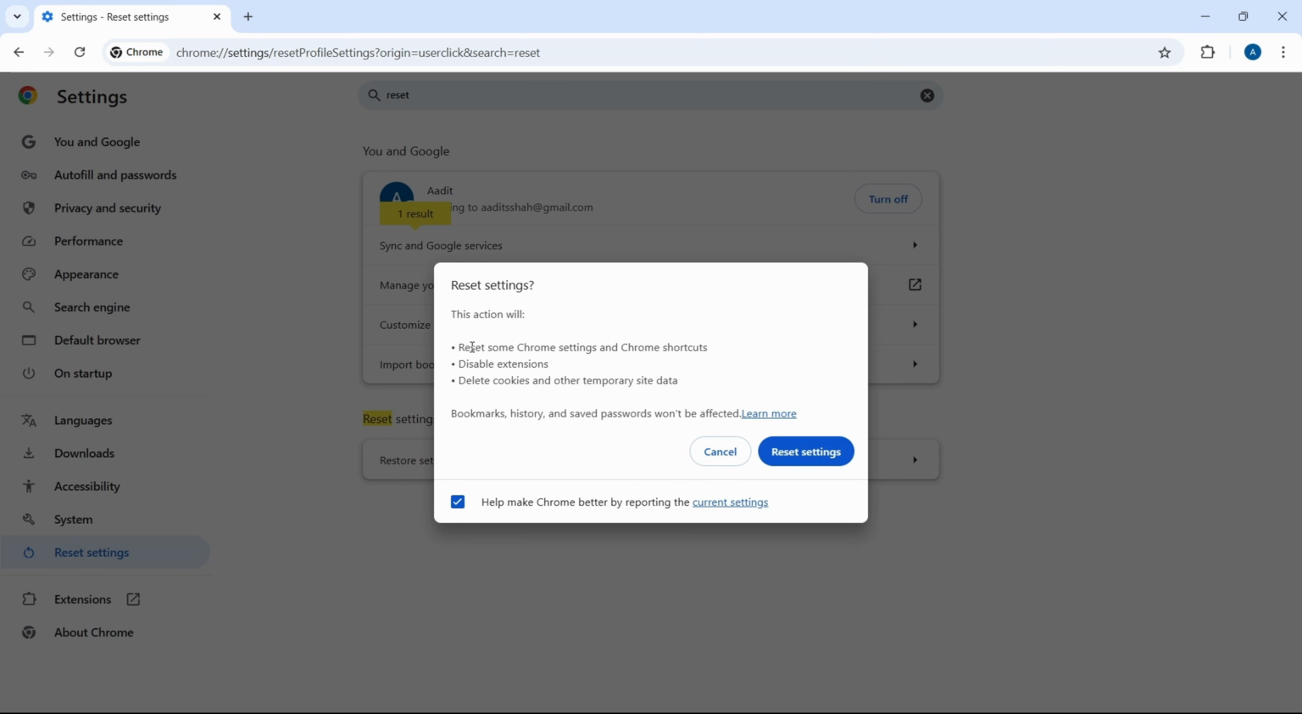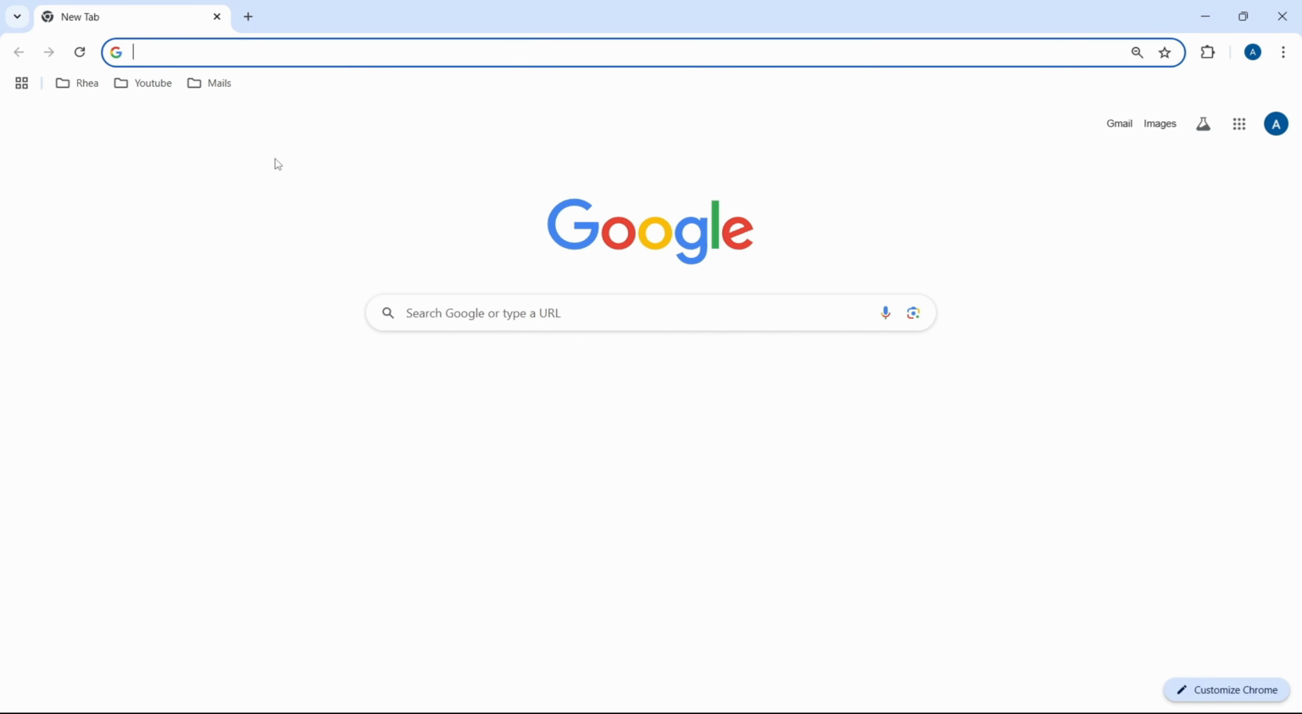So this is what all it'll do. It'll reset some Chrome settings, disable extensions, delete cookies. And if you're sure you want to do it, just click on Reset Settings. And then it'll be reset. So this is how it works.